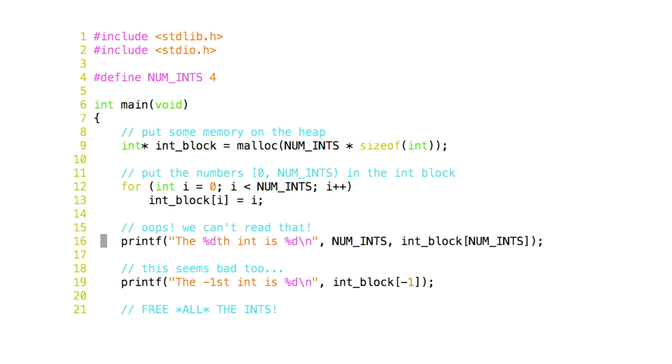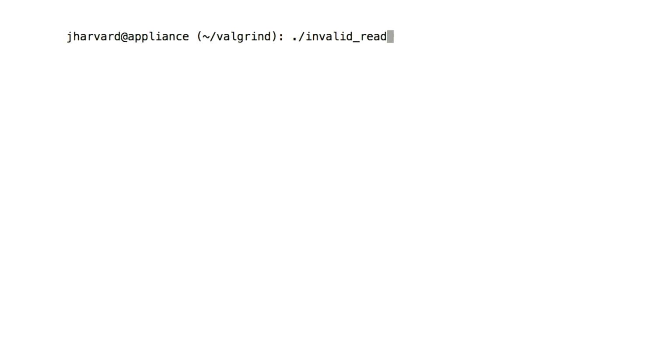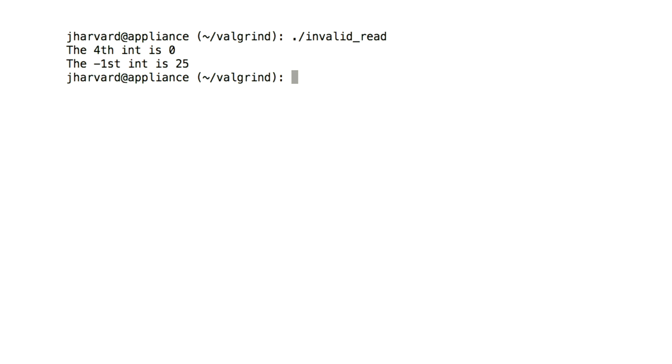Now, invalid reads might not seem like that big of a deal, but if you're using that data to control the flow of your program, for example, as part of an if statement or a loop, then things can silently go bad. Watch how I can run the invalid read program and nothing out of the ordinary happens. Scary, huh? Now, let's look at some more kinds of errors that you might encounter in your code, and we'll see how Valgrind detects them.